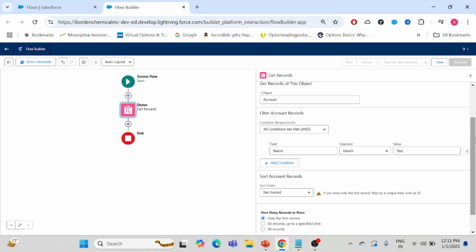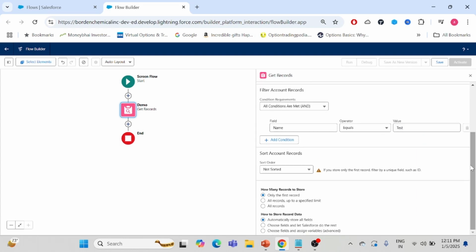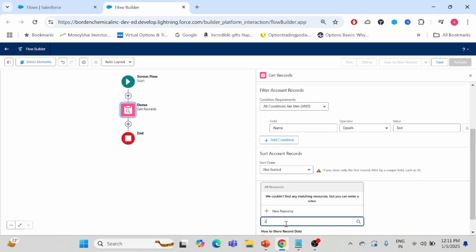Some hard-coded value I'm giving here. Earlier, under how many records to store, we used to get only two options: only the first record or all records. But now going forward, we have something called all records up to a specific limit. Here I can give how many records I want as part of this Get Records element, the maximum number of records I can expect. This is similar to the LIMIT clause in a SOQL query.